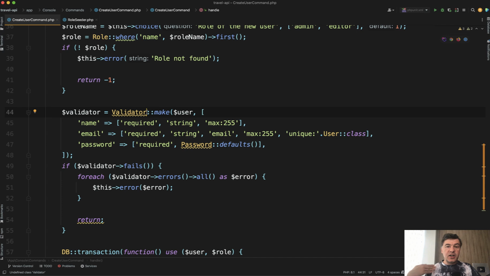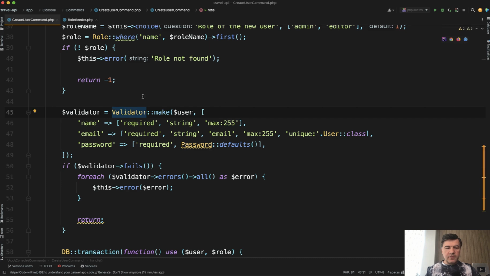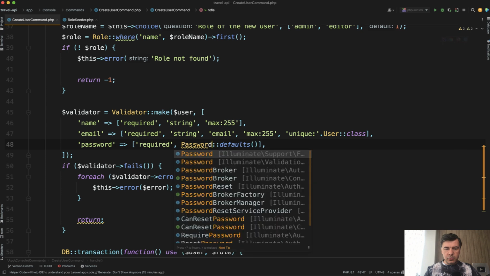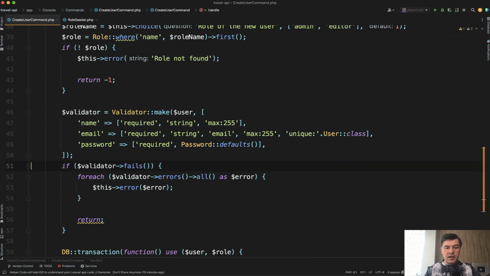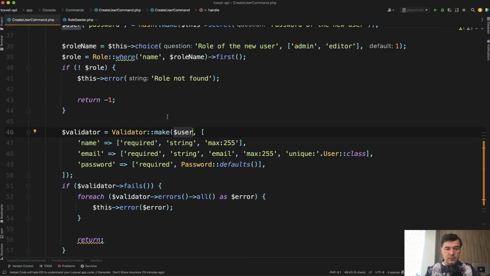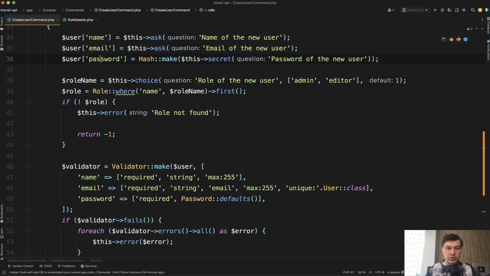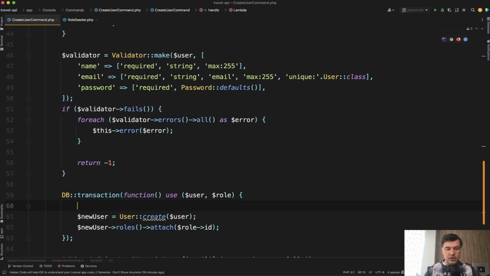Validator, you can make the validator instance of Laravel. Let's autocomplete that with Support Facades. Also, I have the validation rules default from what I remember, it was Laravel Breeze or something. So rules of password. And then if the validator fails, which means we actually run this validation on our array of user, and if the validator fails, then we show all those errors and return. Let's return -1 again. And also here, I see that we cannot do user password hashing here because we need to validate it first. So let's do it not as Hash make here, but instead here. So user password equals Hash make of user password, like this.